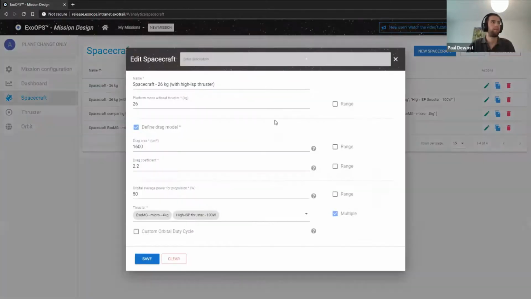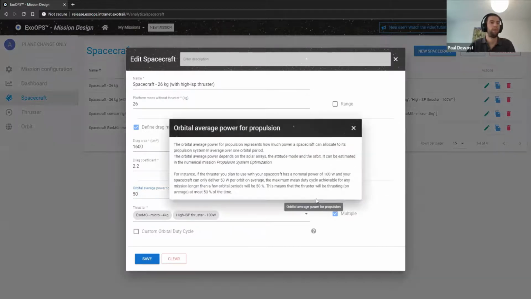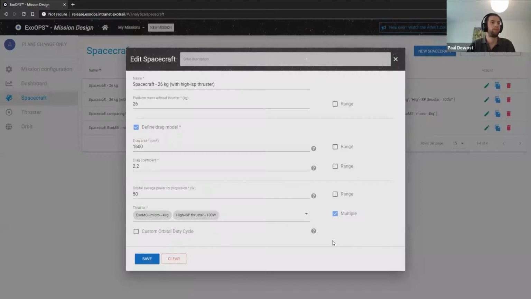So if I edit my spacecraft, you will see that it's pretty simple to create a spacecraft in the analytical module. So you have to provide a platform mass, so it doesn't count the thruster. You can, if you want, define a drag model, but it's not mandatory. And then you need to provide the orbital average power for propulsion. So I explained that in the first webinar, and I will show you very quickly what it means.